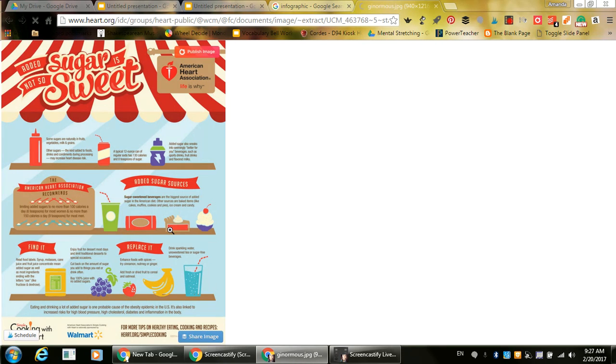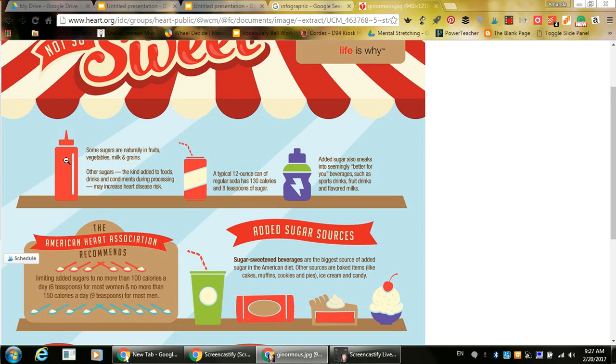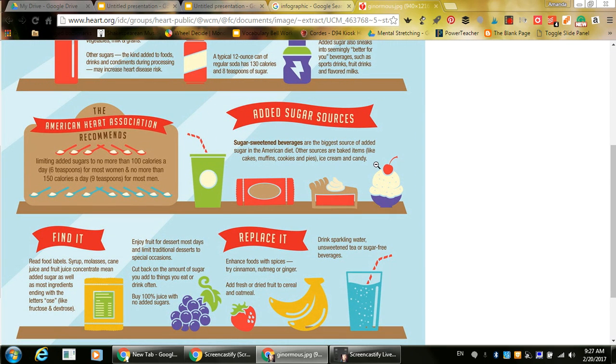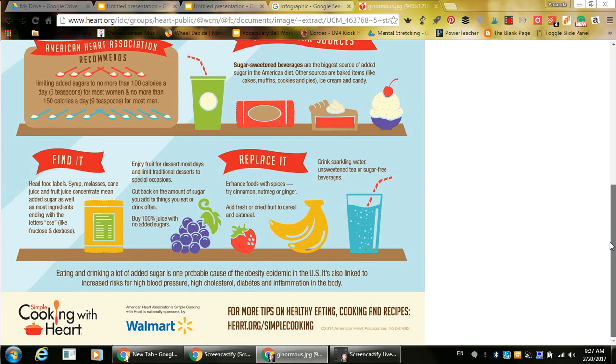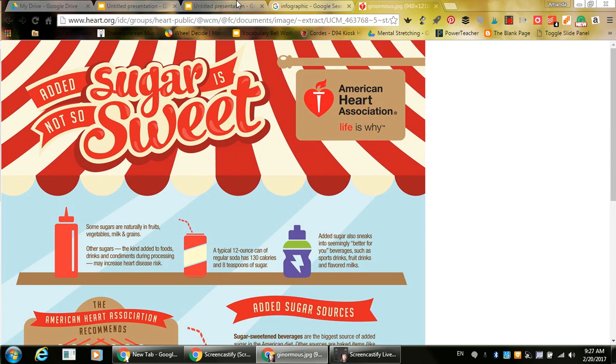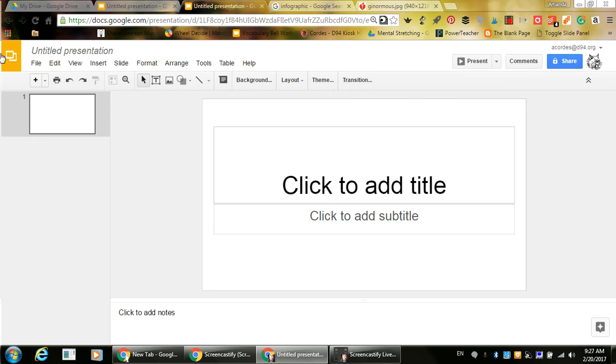Oh yeah, perfect. Okay, so you can see here, right, added sugar is not so sweet. This is from the American Heart Association, and they've kind of got these really simplified icons with data. Icon, data, icon, data. Really clean and clear images, more icons with data, definitions, and information. Really, really cool. But you can imagine, I'm sure, trying to pull off something like this on Google Docs would be nearly impossible. However, creating this in Google Slides would be really, really easy.